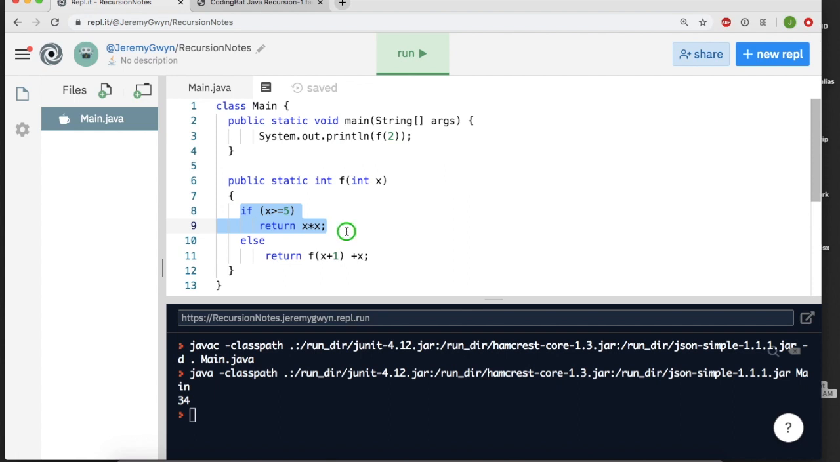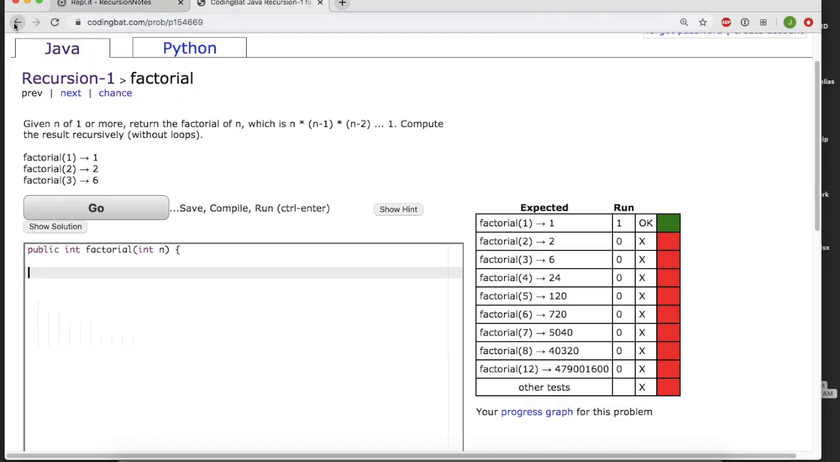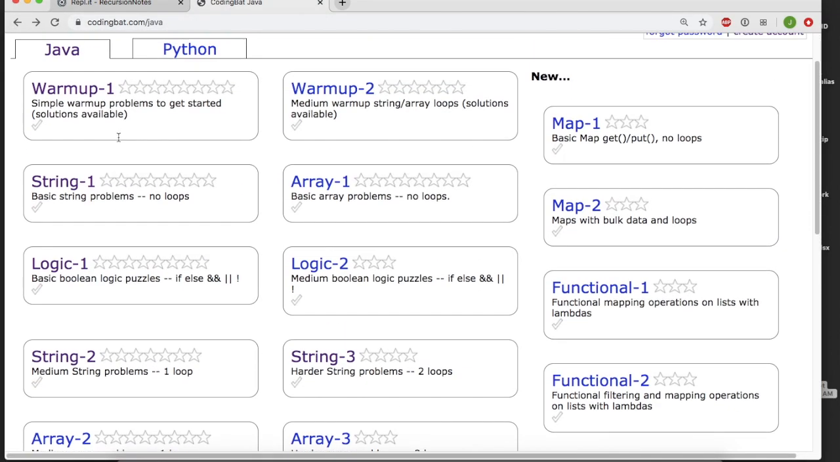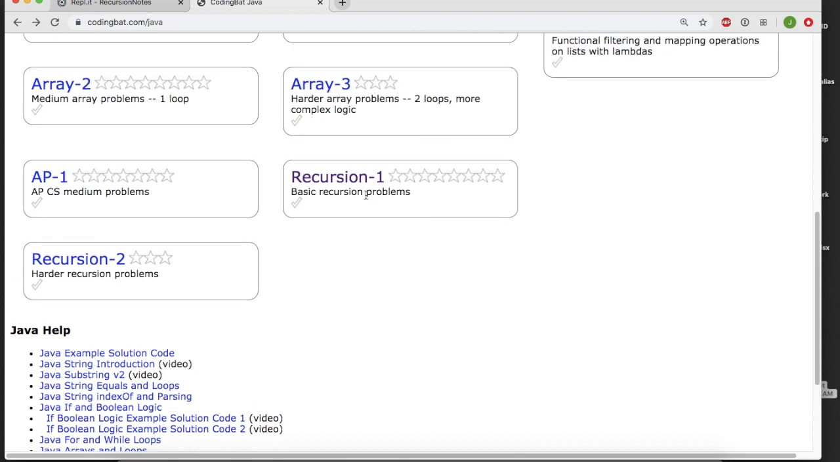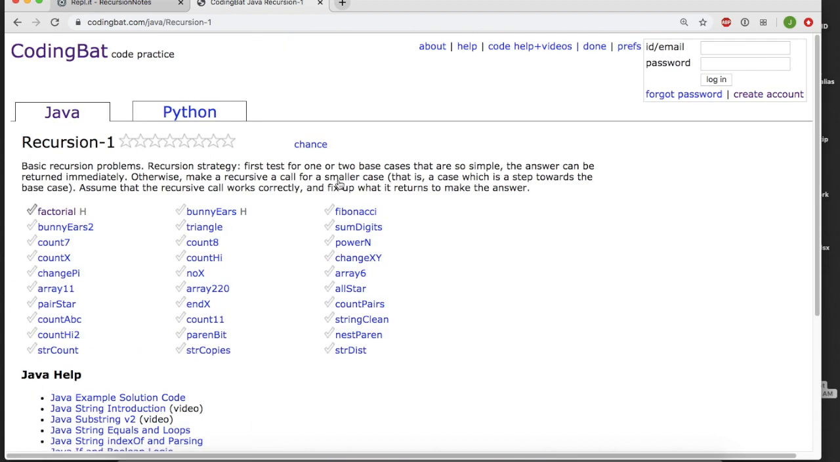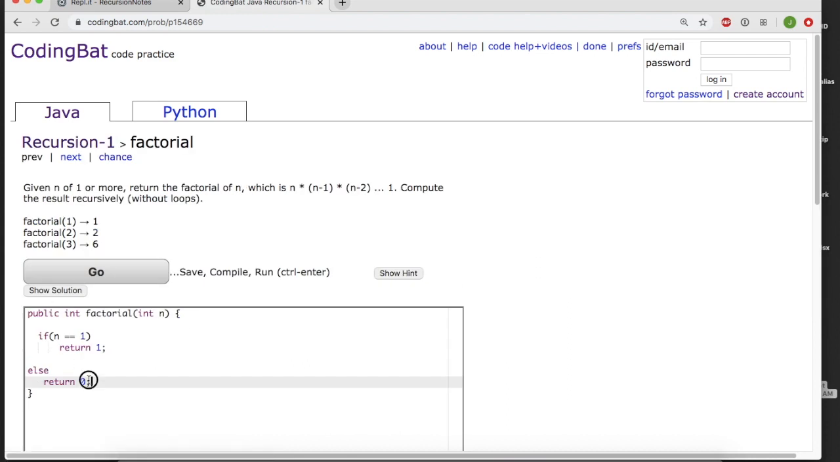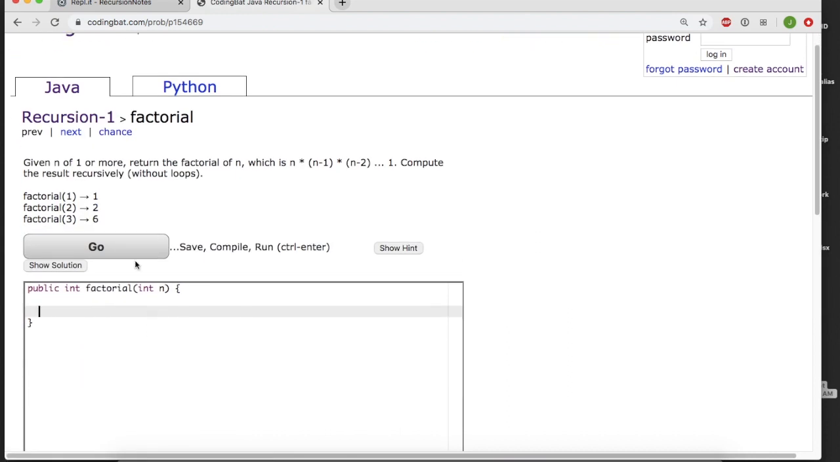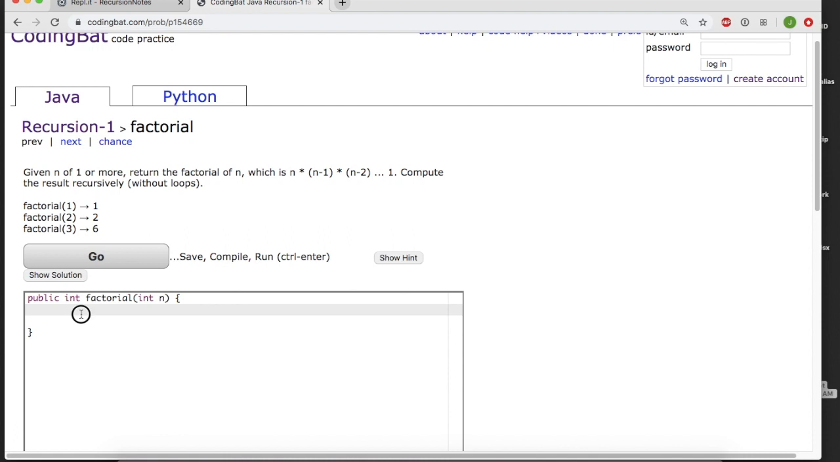So let's take a look at Coding Bat. If I jump all the way to Coding Bat and scroll all the way down, there's one called Recursion 1. And we have one called Factorial. Now, just a little hint on factorial if you forgot: 5 factorial in math is equal to 5 times 4 times 3 times 2 times 1.